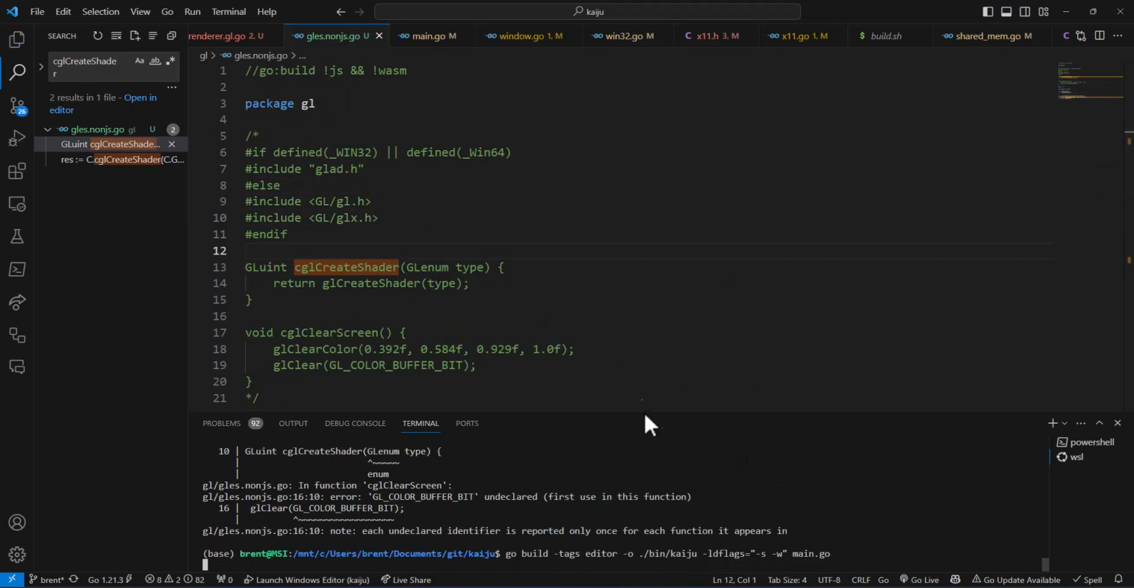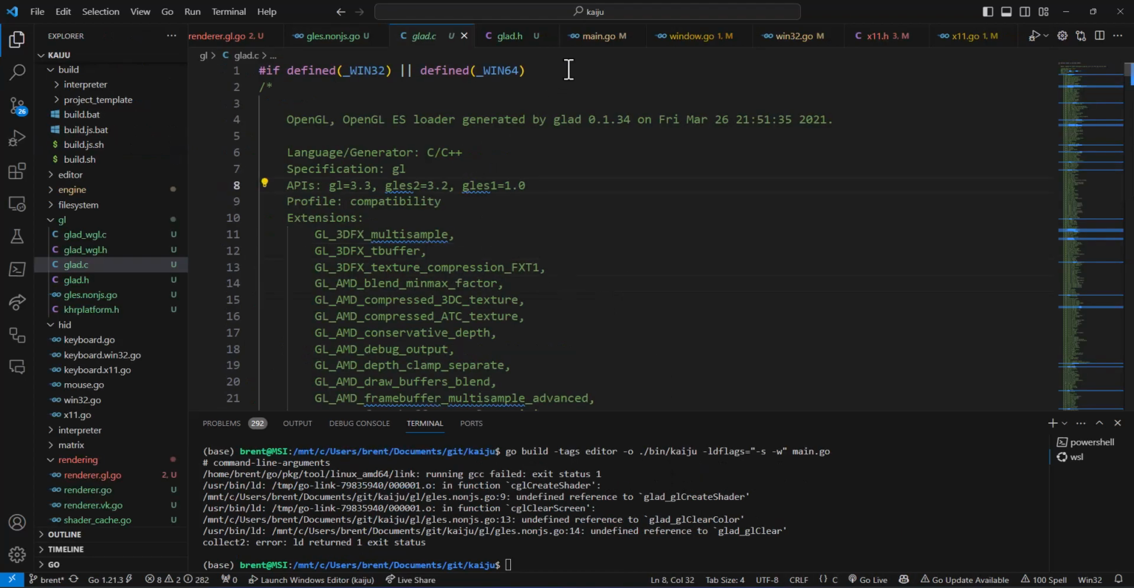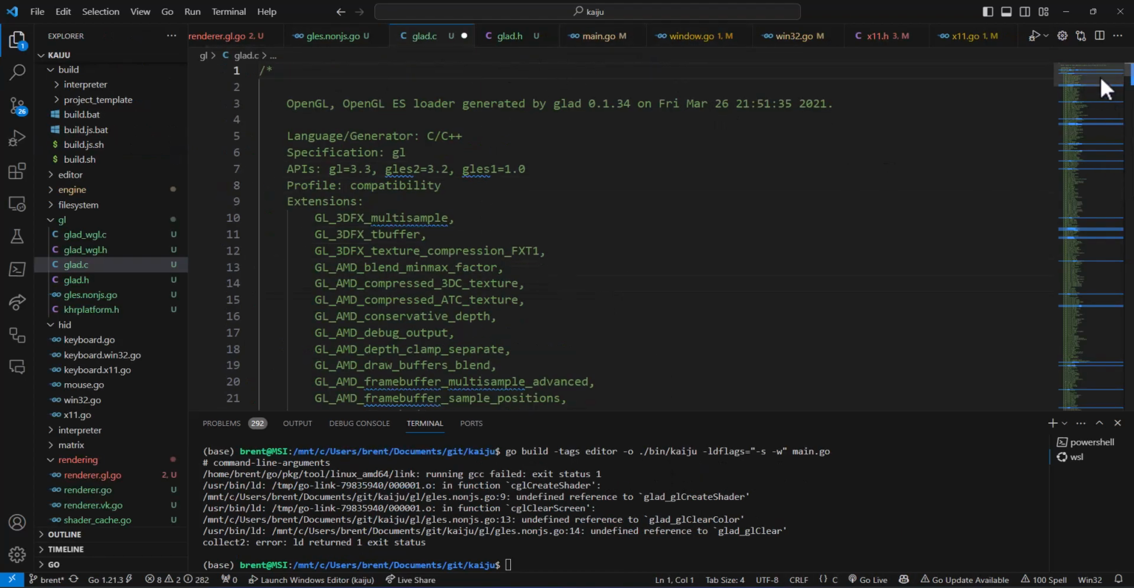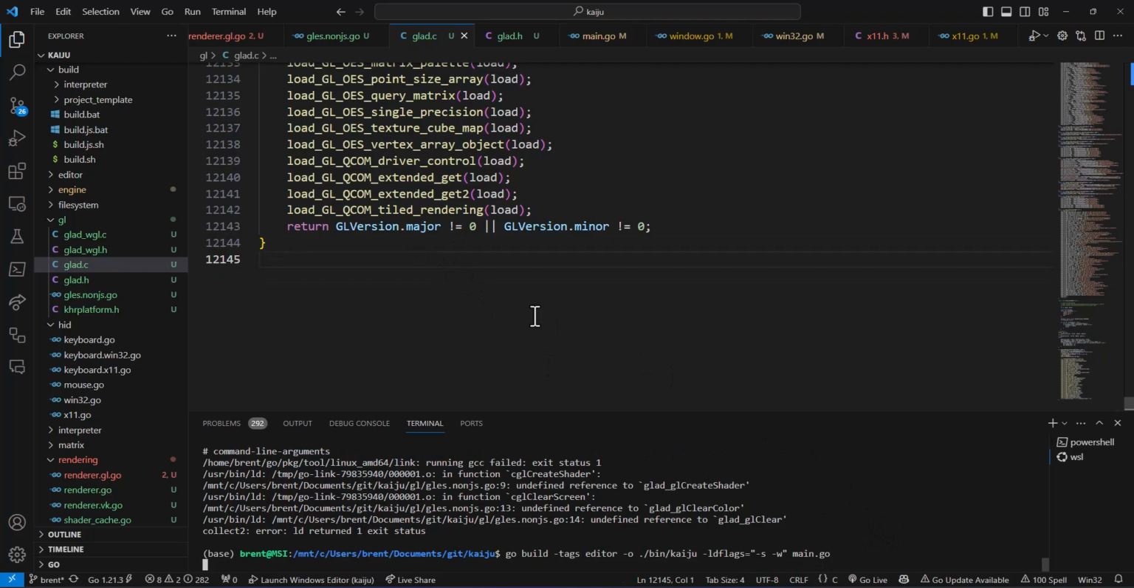Let's try this. GL create shader, implicit declaration of GL create shader. So we don't have access to those guys. Okay, so instead of GLAD C, I added a define only for Windows because I wasn't using it at the time. So let's add that back in and deal with the consequences.